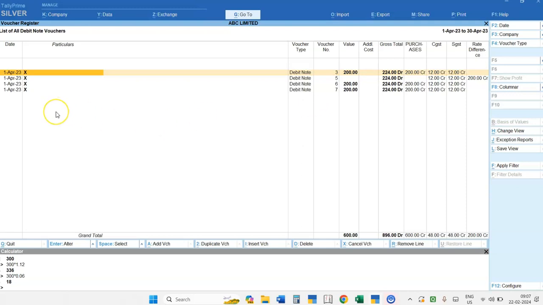So in this way you can make the entry for the debit note transaction with quantity or without quantity. You have the option for item invoice as well as voucher invoice, and you can view the debit note register, the extract of debit notes, as well as the columnar debit note register.